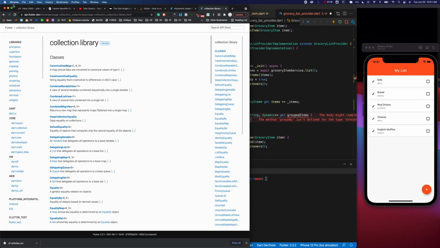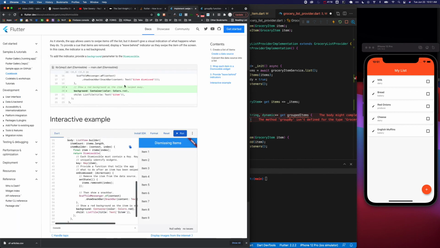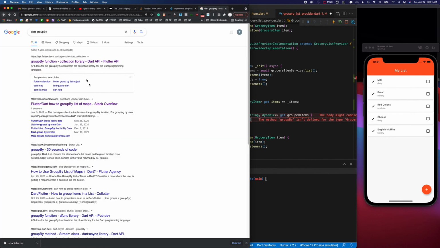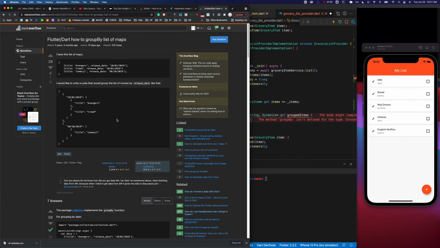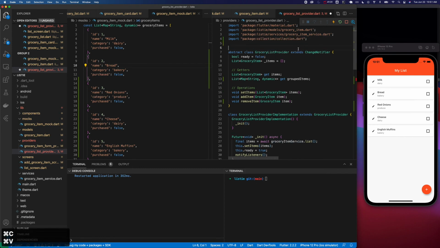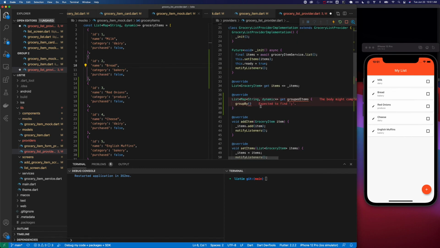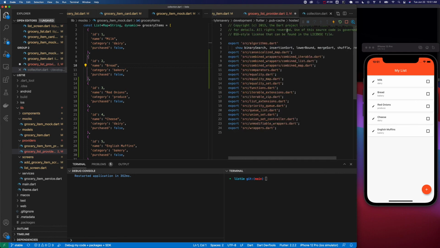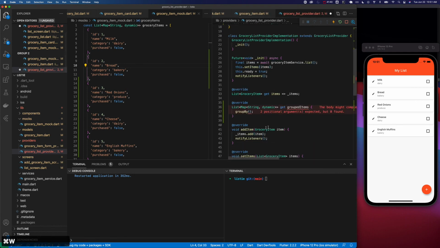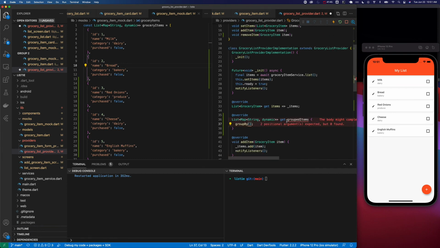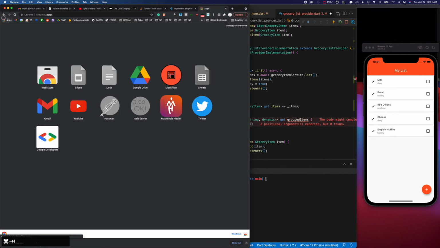Collection library. Okay, so this must be something I need to import. Group by, yeah, okay, so package collection Dart. It looks like this is something I have to actually, oh, maybe I do have it installed. Okay, what is this file? Cool, this is just something built into Flutter, I guess, or maybe into Dart. I don't know, it's built into something. Okay, so now we can do what I wanted to do.